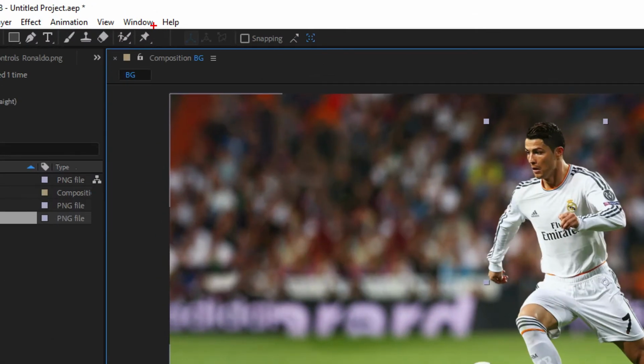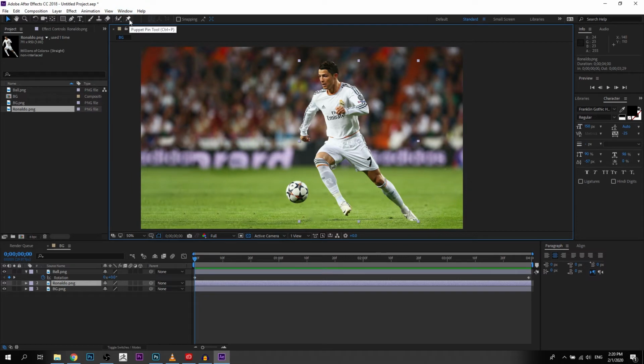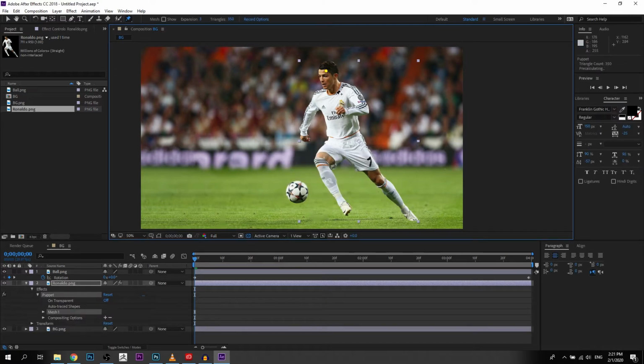Okay, next we want to animate Ronaldo, and to do so, we will use this function called the puppet pin. You can find the button at the top panel. Simply click on the puppet pin tool and start to assign some joints on him with the layer selected. Start to click on his body and assign some joints. Now this process is very similar to 3D rigging in a sense whereby you are assigning bone influences on this 2D image.